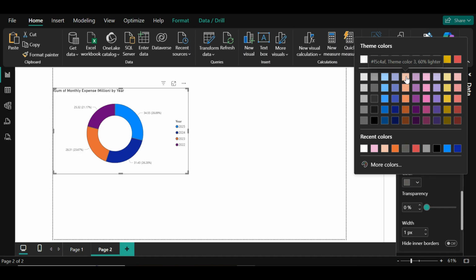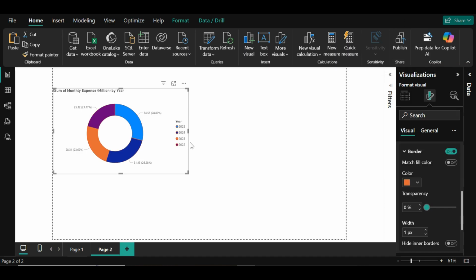For example, let's say that I'm selecting this orange. So you see that the border of this visual is going to be marked with orange for each of these slices, and you have the option to change the width of the border as well. You can also say that you don't want to see the inner borders. So if I enable this, the inner borders between the slices are going to go off, and the border is going to be present only on the inner side and outer side of the donut.